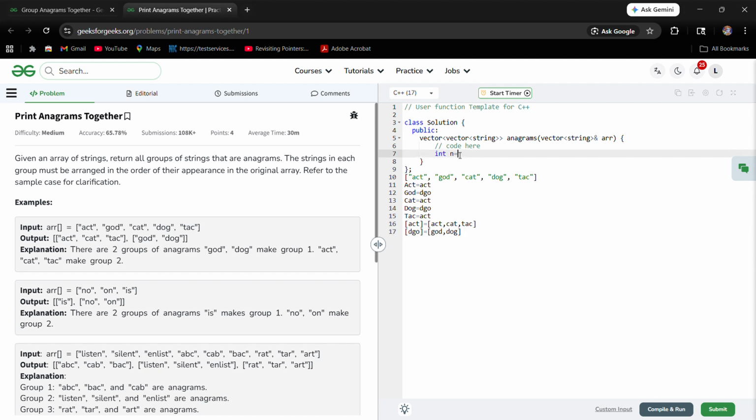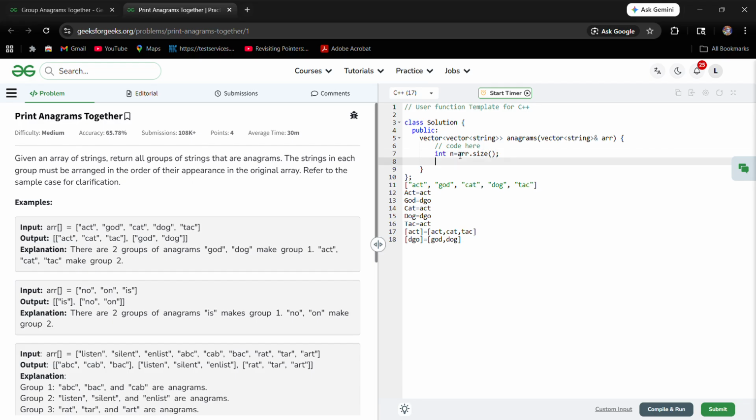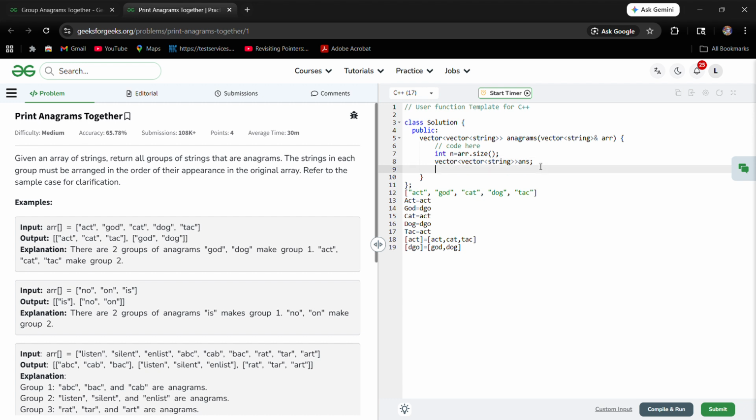I'll show you how we can do it. Suppose let's take n equal to the array size. And in this array, what is this answer? This answer is what we have to return, a vector of strings. So I just take it as the answer that we have to return at the end. Okay. And as we will do mapping here, let's take an unordered map.